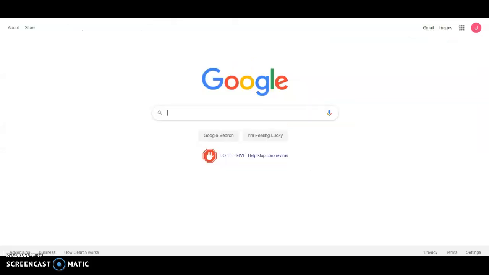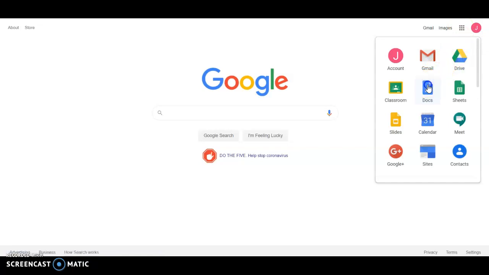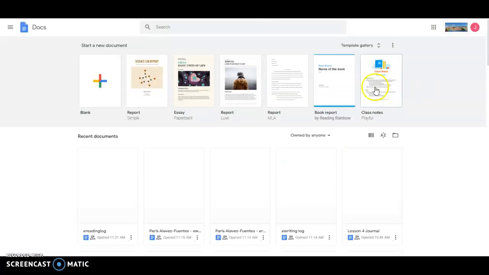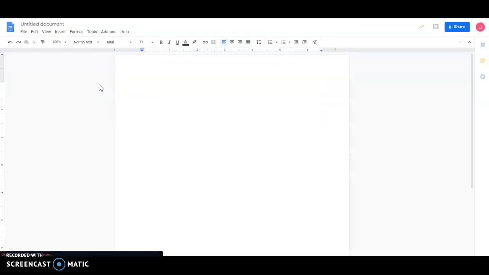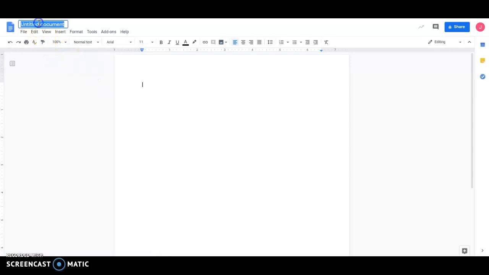I'm going to go to Google. I'm going to go over to my apps. I'm going to click on Docs. And I'm going to create a new doc. I'm going to title it e-reading log, underscore, first initial, last name. Boom, that easy. And I'm going to change my font to Times New Roman, size 12. That's more of a preference.